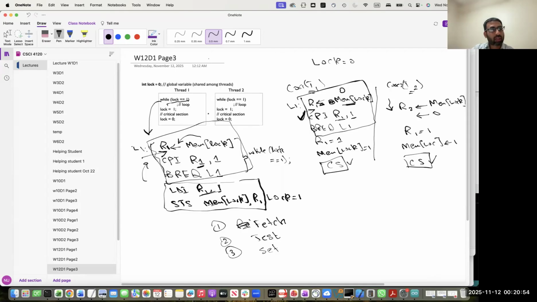So the culprit is the fact that the statement while lock equal to 1 is not actually a single assembly instruction. It is broken down into multiple instructions, and we know that if we have multiple instructions, then a thread can be at any time point between two instructions. It is possible that a thread is context switched or kicked out, right? Which creates the problem in terms of solving the critical section problem.